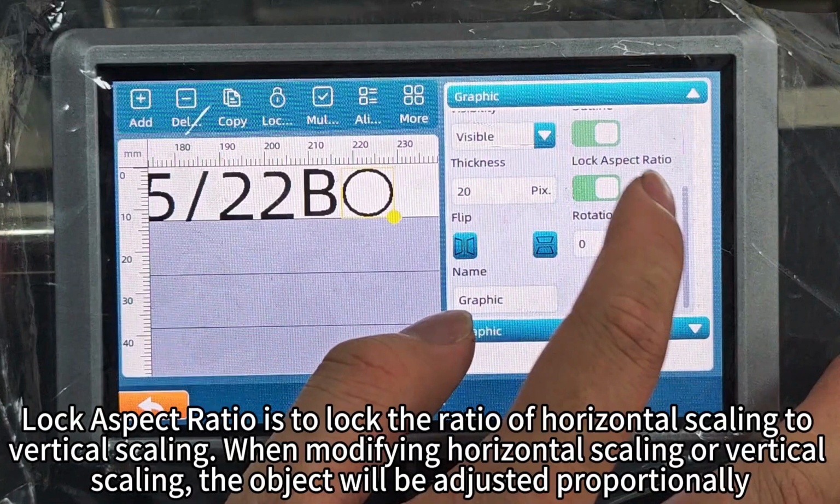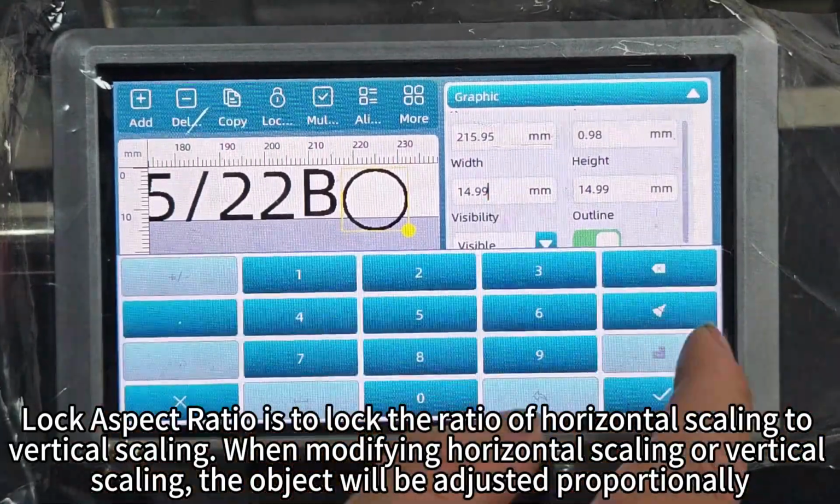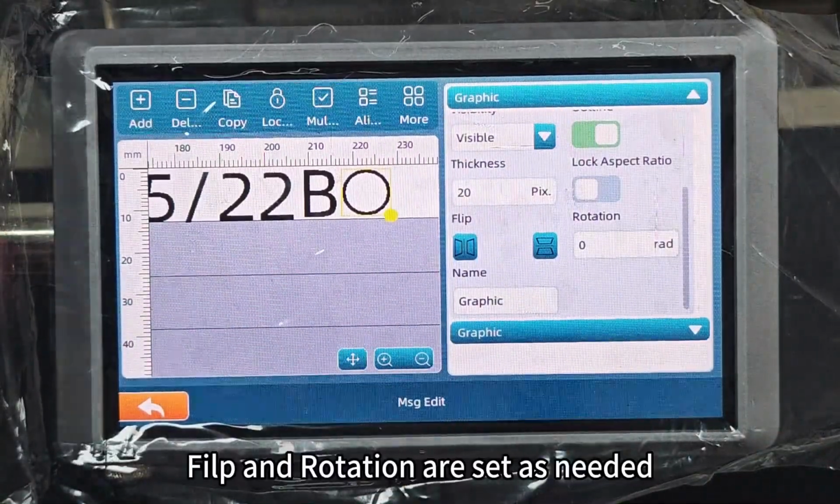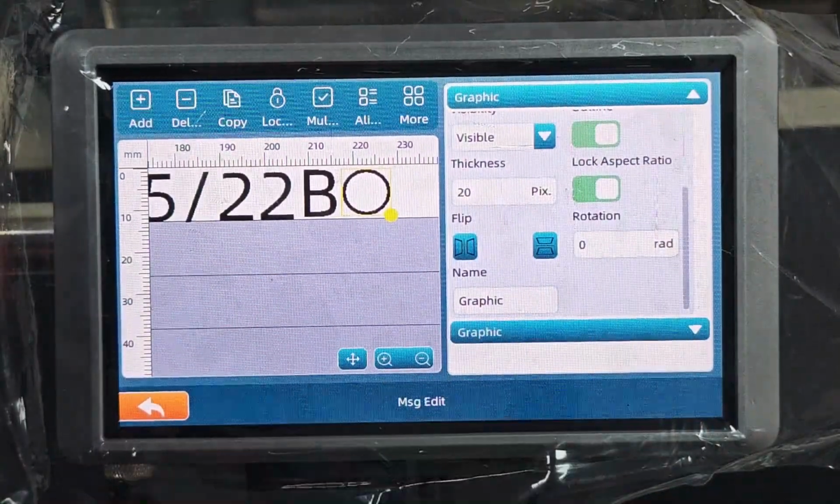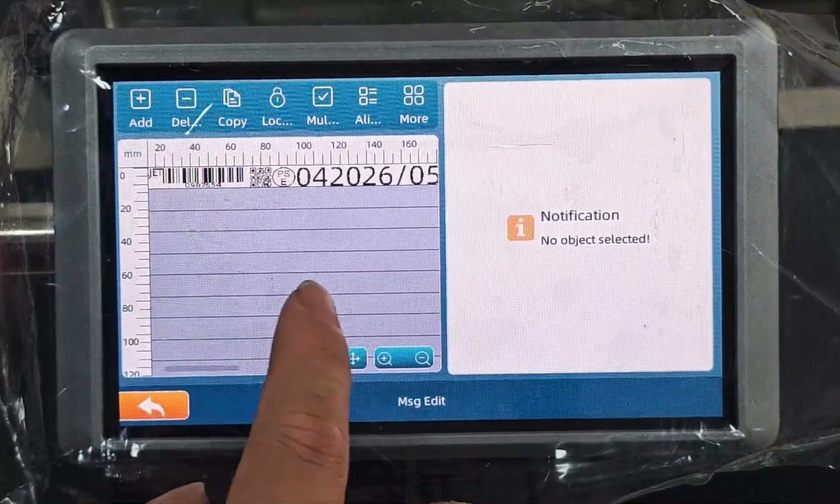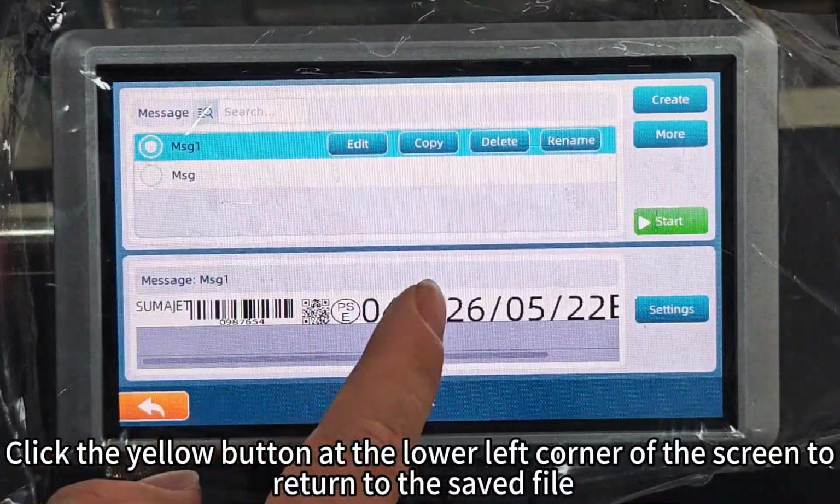Lock aspect ratio is to lock the ratio of horizontal scaling to vertical scaling. When modifying horizontal scaling or vertical scaling, the object will be adjusted proportionally. Fill and rotation are set as needed. Click the yellow button at the lower left corner of the screen to return to the saved file.